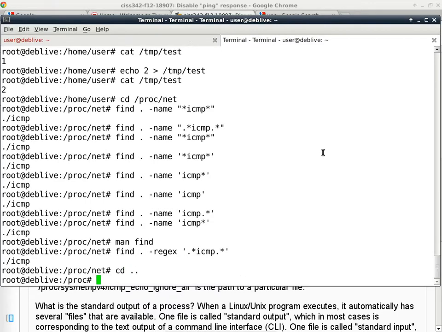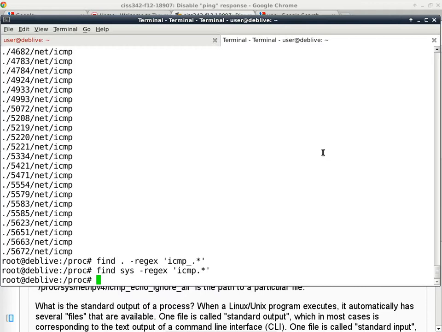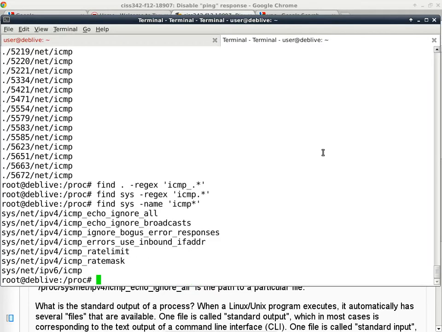Ah, you're in the wrong directory. Yeah, I'm guessing that. Ah, there we go. That's it. Got the wrong directory. Always know where you are. It should be /proc/sys, right? Find in sys anything that starts with ICMP. Still not finding it. The dash name works, the original command. And I don't need a dot. There we go. Okay. Yep.